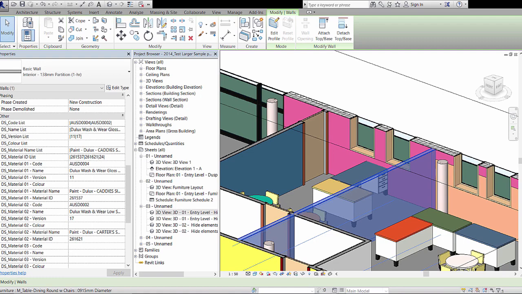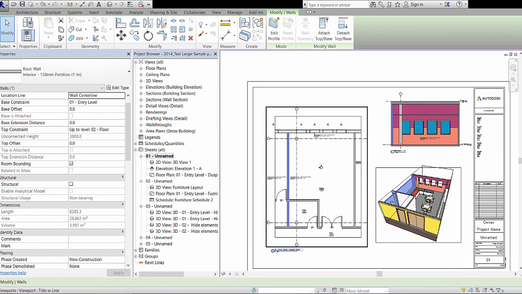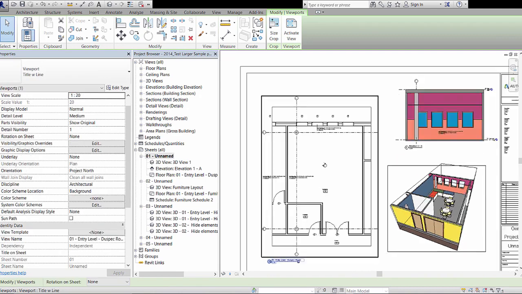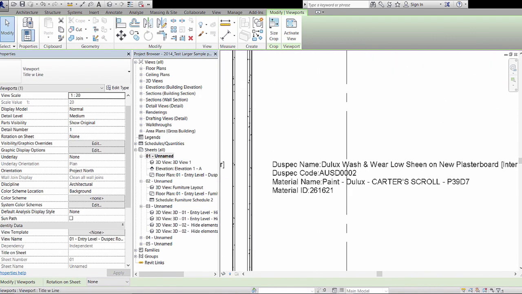One very handy aspect of now having these parameters in your Revit project is the ability to tag the information. If we now go to the floor plan view of the wall, we can start to apply tags that we created earlier. Our tag is set up to display the DuSpec name, DuSpec code, material name and material ID.